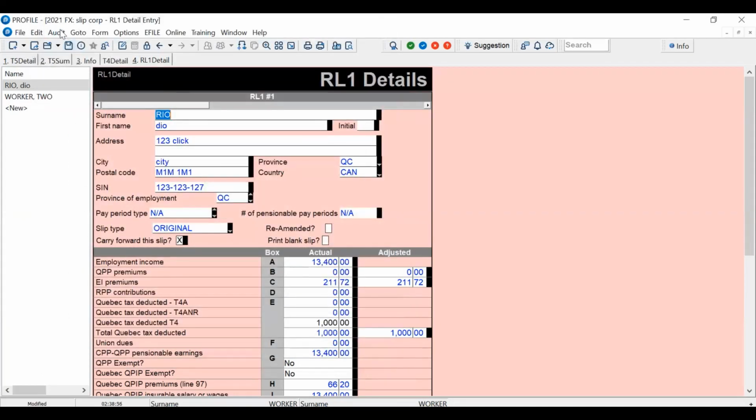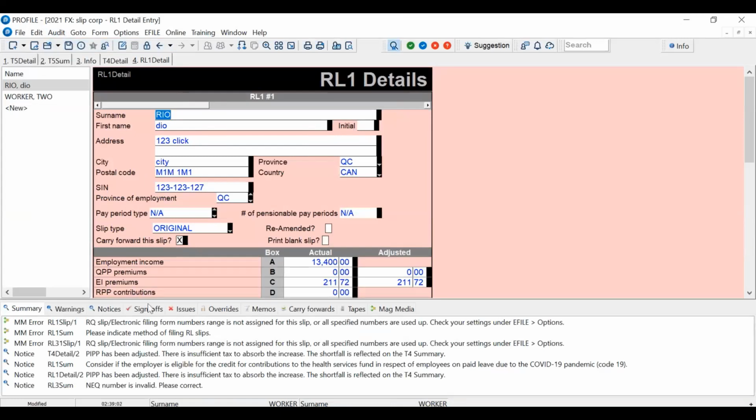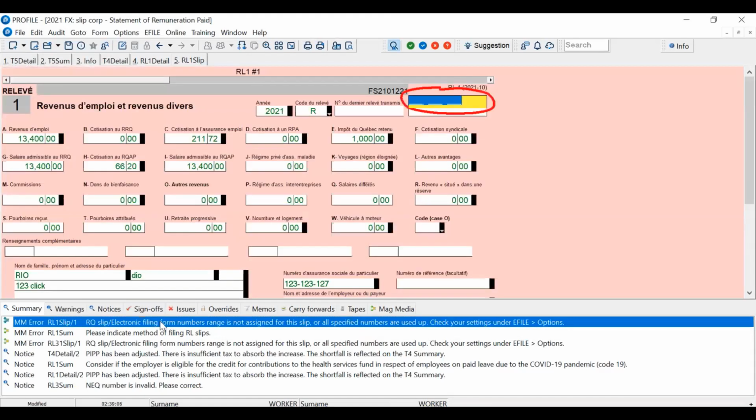So I'll go to the audit, and I can see I got a lot of warnings here. This is why the setup is important to do at the beginning and have all the required MRQ information. I need the slip range. I didn't enter a slip range.